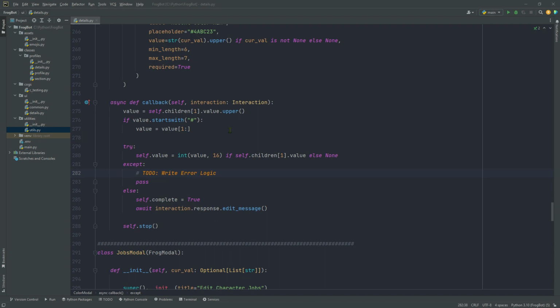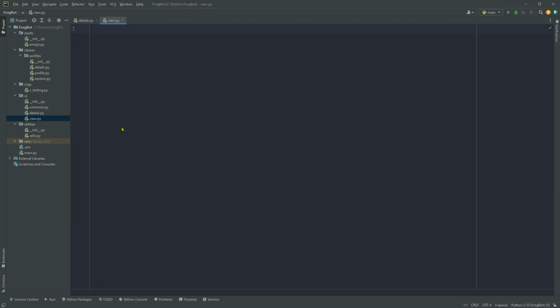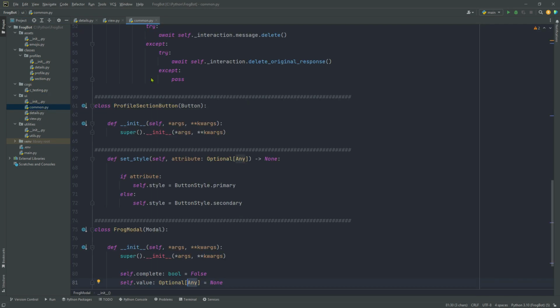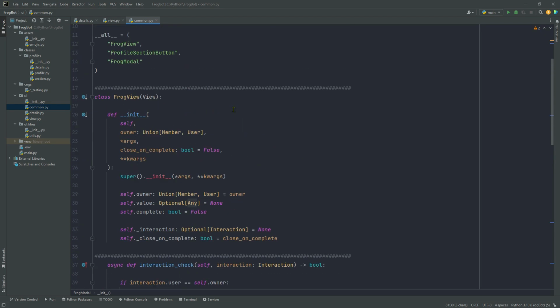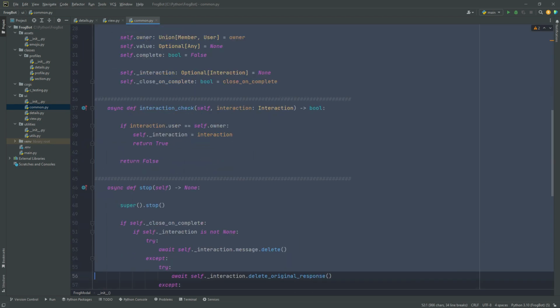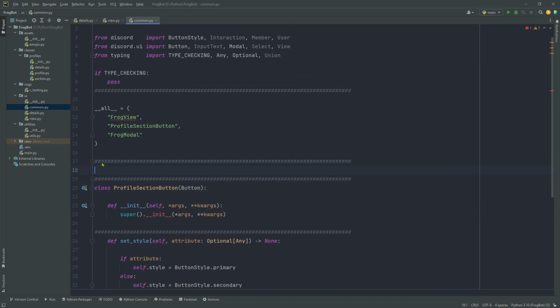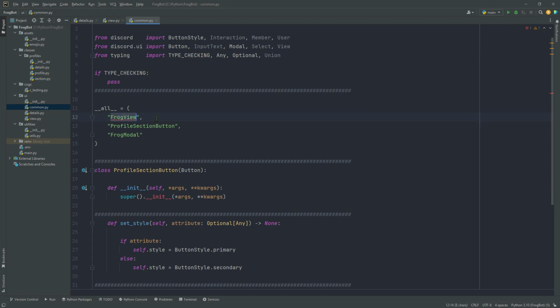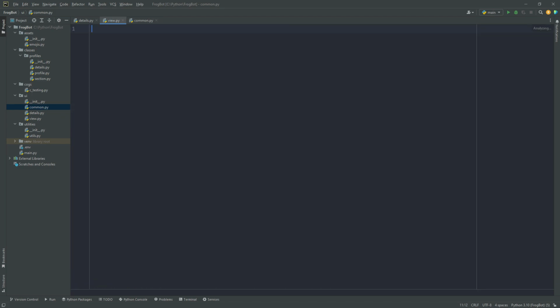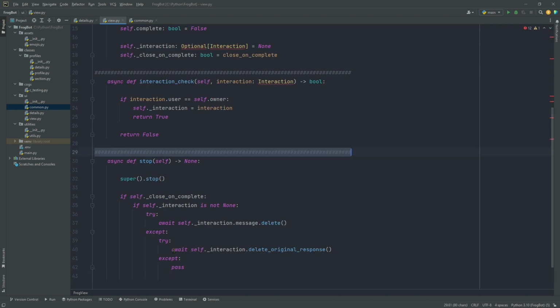So the first bit of refactoring that I'd like to do is here in our UI. So I want to create a new file under our UI folder, and we're going to call that file view. Alrighty, so let's go into our common UI folder. And what I want to do is I want to take our frog view and I want to cut the whole thing out of here. We'll delete it from all, and I want to paste it into the view file that we just created.